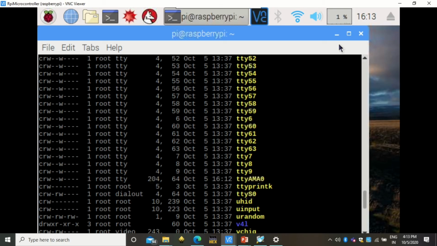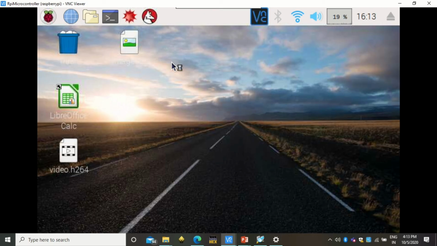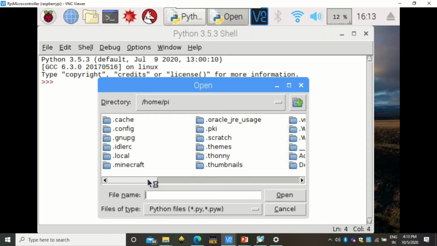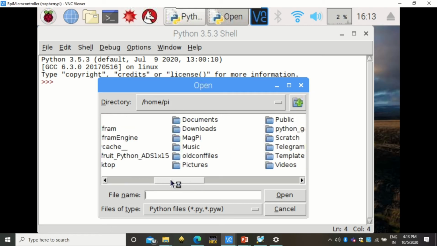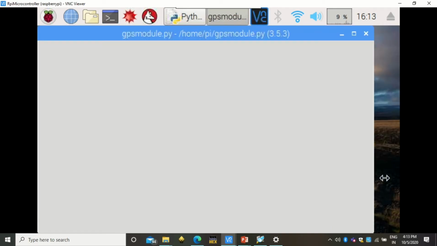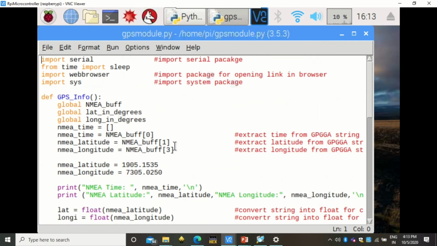Once this setting is done, you can simply close this. Now you can open your program in this Python 3 IDE and click File, click Open. Since I have already copied that program, I will be executing it here. So this is my GPS module program. You see here you can get those values into the buffer. I have manipulated those values here right now.